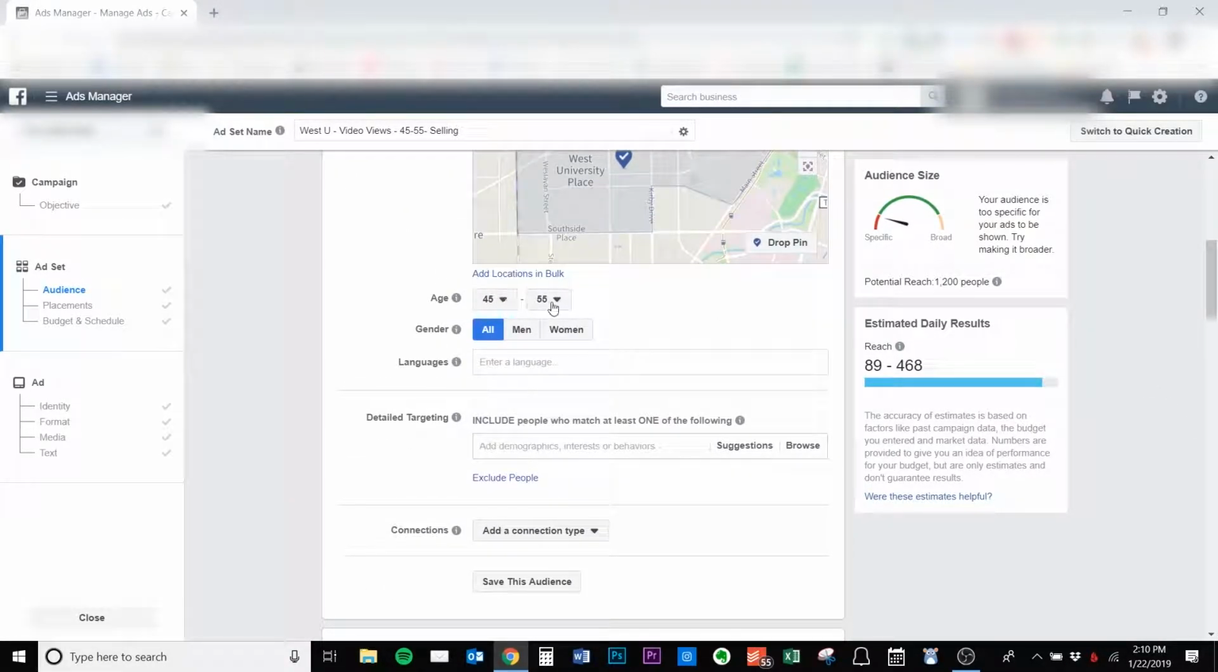And then here we input our age range. So we're targeting people that are 45 to 55. You can try 55 to 65. You could try 35 to 45. It's completely up to you. You could target just men. You could target just women, or both. Languages is something that you can play with if you're producing content in different languages other than English.